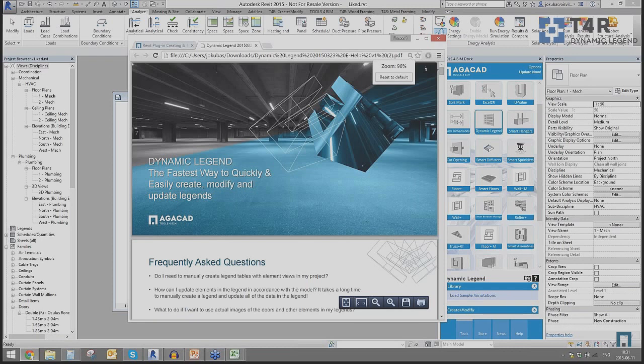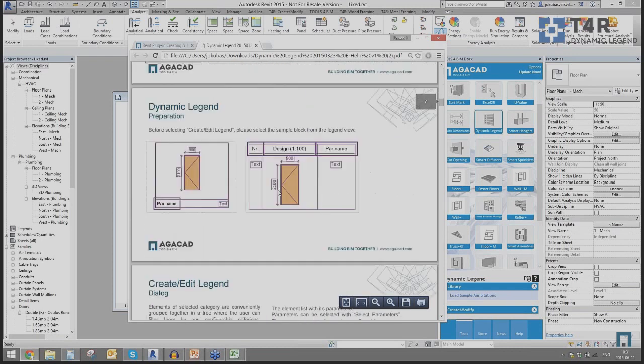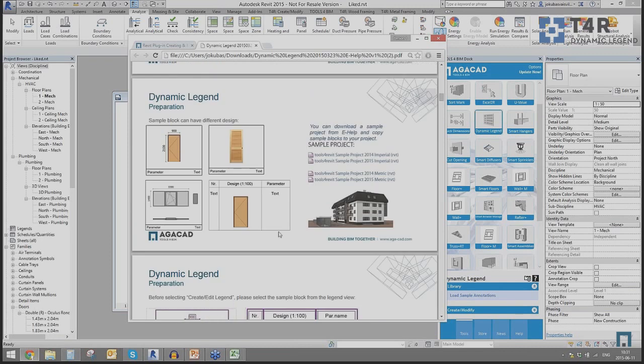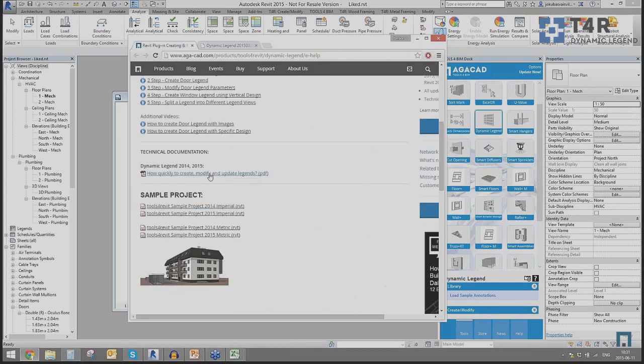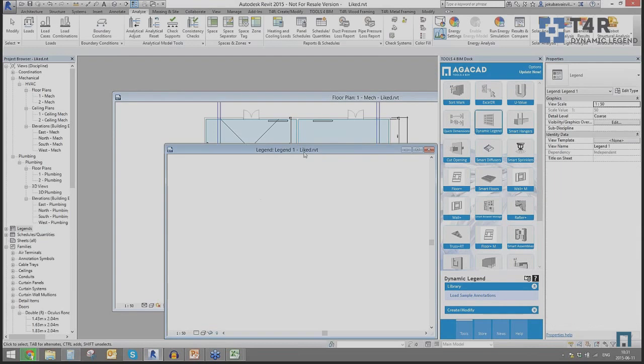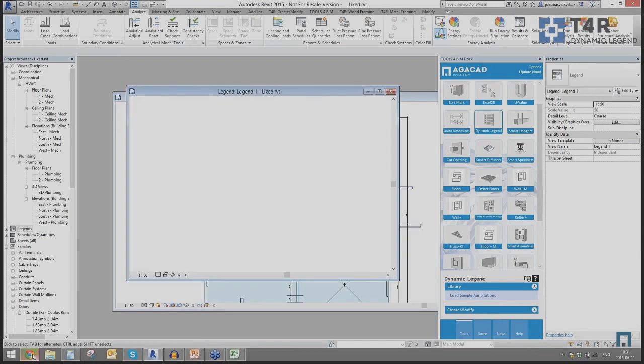So I'm opening the dynamic legend view. So here I have all my needed information. There is written that you can download a sample project from eHelp and copy sample blocks to your project. So let's try to do that. So I have the 15 version. Okay, let's download it. That takes several seconds for us. And in that time, I will create a new legend. Okay, that's the legend.